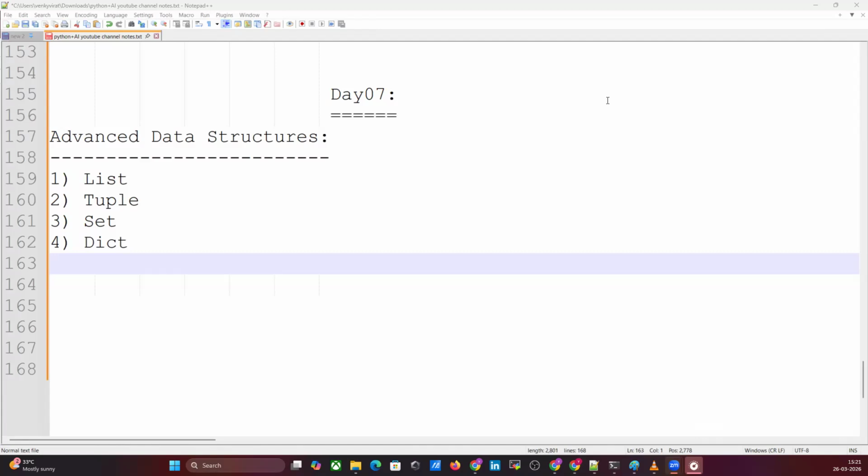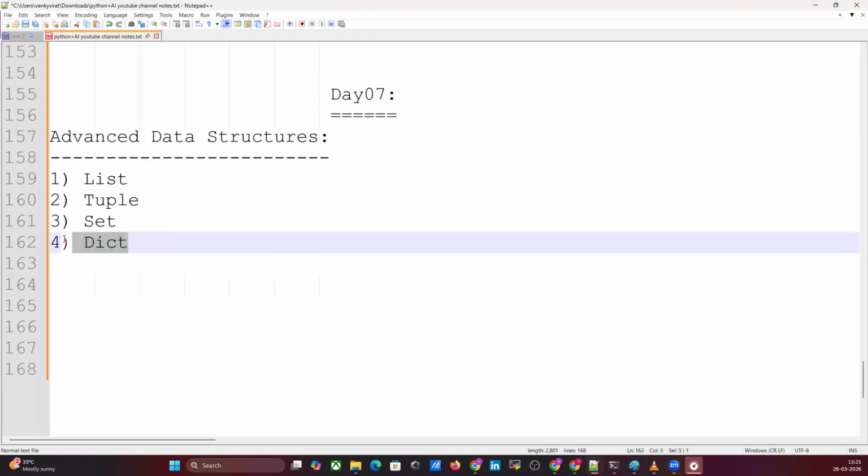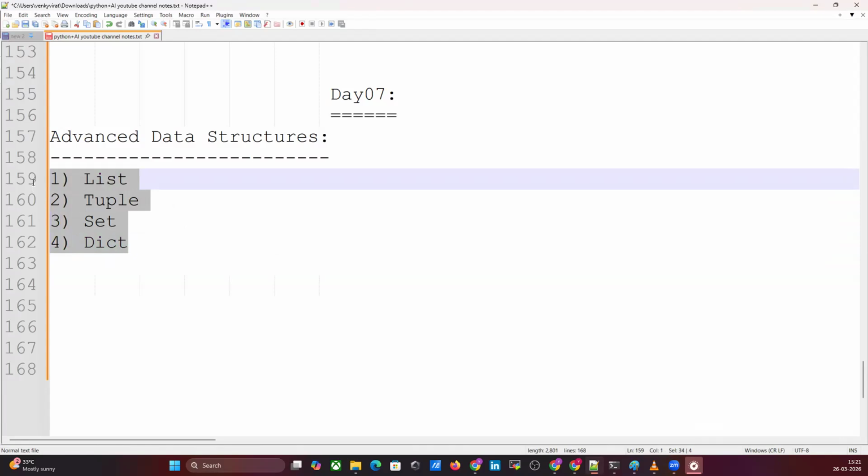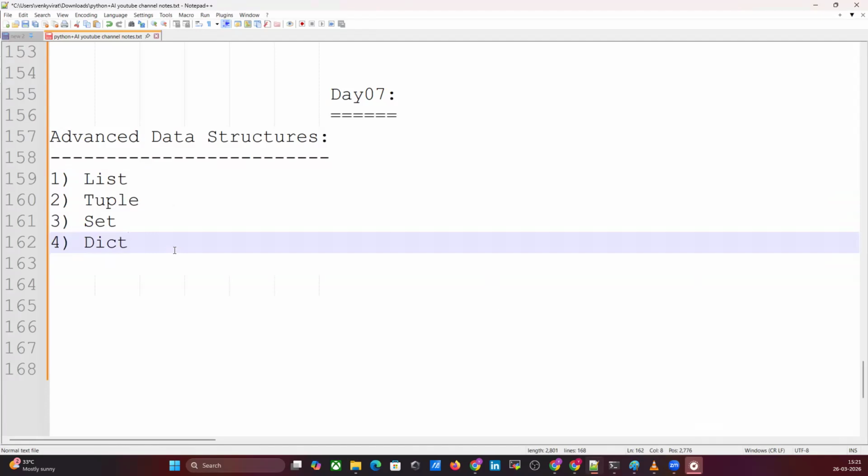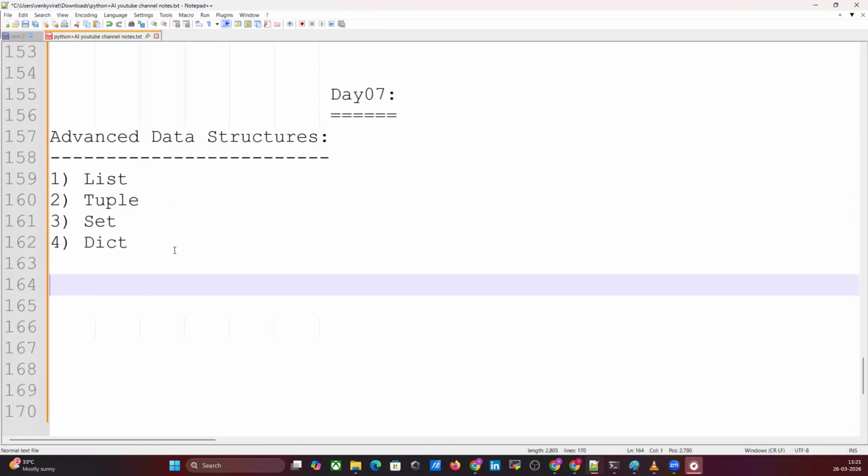And yesterday we discussed operators, right? Today we are going to learn advanced data structures like list, tuple, set, dictionary. Believe me, guys, these four data structures are very important at production level. And today we are going to learn the list data type.